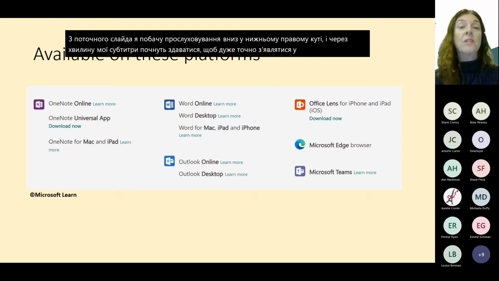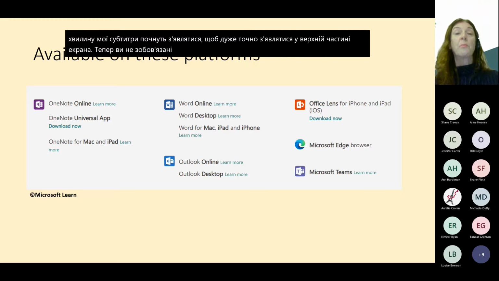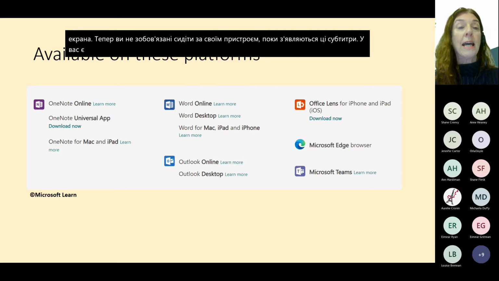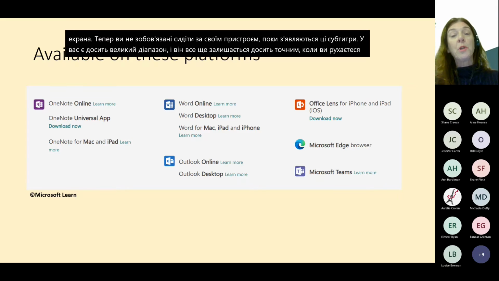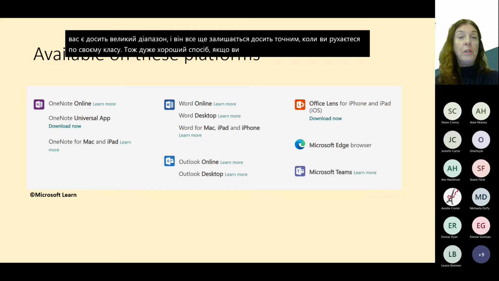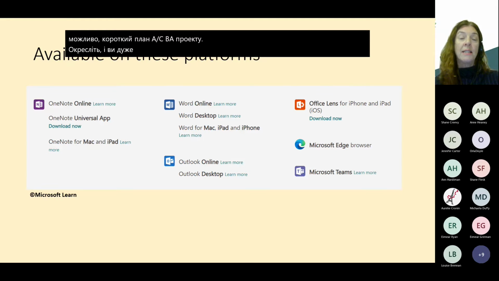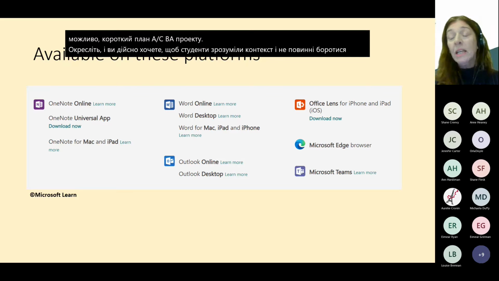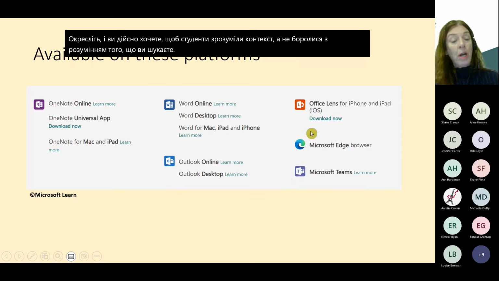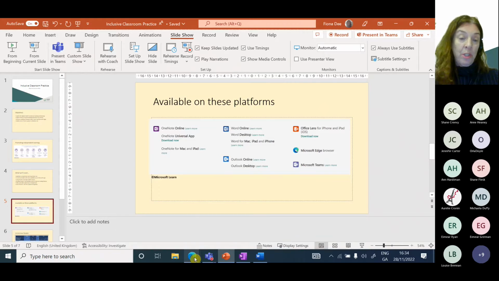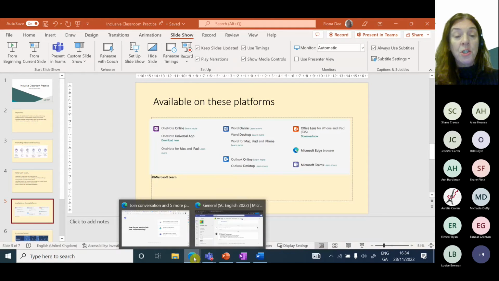Now, you're not bound to sit at your device while those subtitles are appearing. You do have quite a bit of range and it still remains quite accurate as you're moving around your class. So it's a very good way if you're trying to put context on maybe a brief, a CBA outline, a project outline, and you really want students to get the grasp of the context and not to have to struggle with the understanding of what you're looking for. But sometimes we'll encounter where we have more than one language in our class. We might have visiting students and so on.